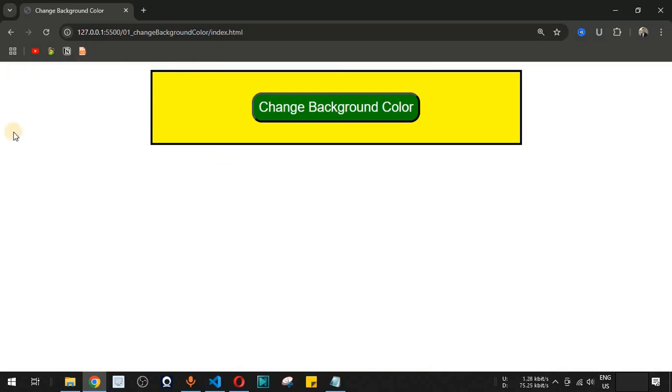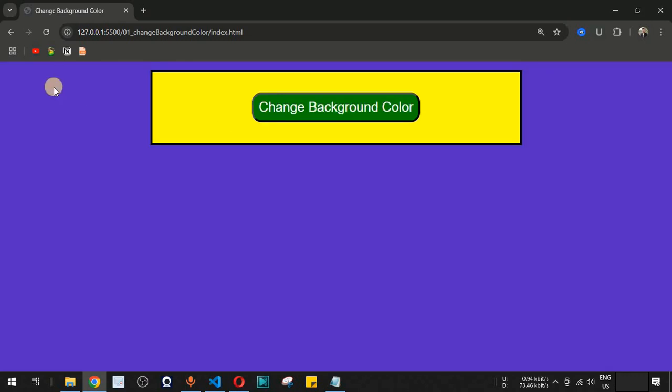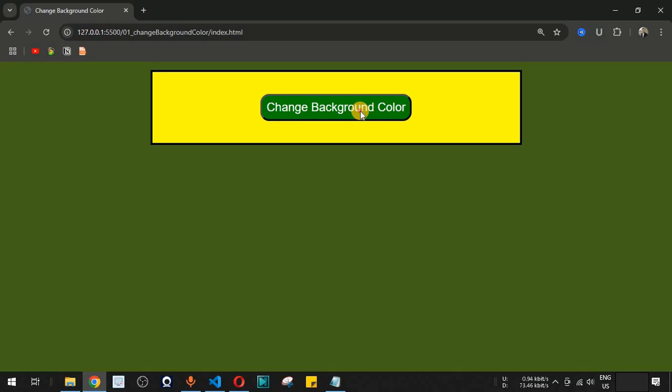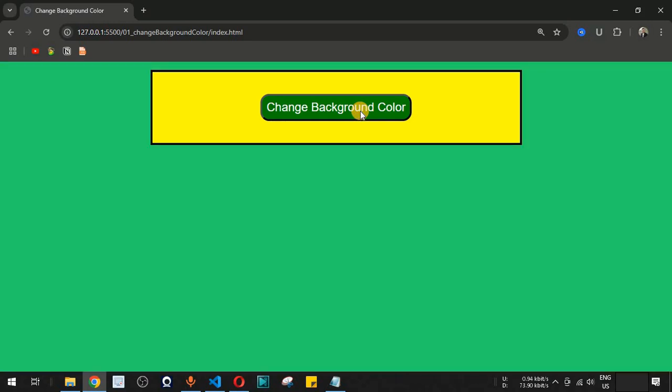So guys, in this JavaScript project, we are going to create this particular web page, and when the user comes on this change background color and clicks on this particular button, basically the background color of the web page will be updated. So as you can see, we can randomly generate the color and set it as a background color over here for this web page.